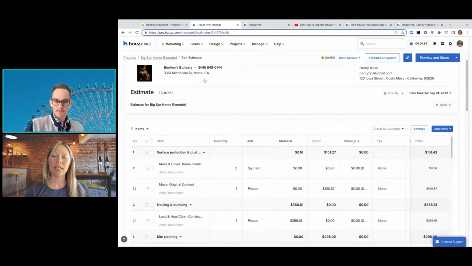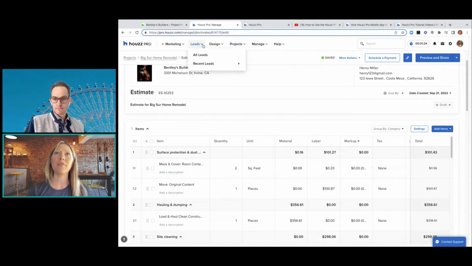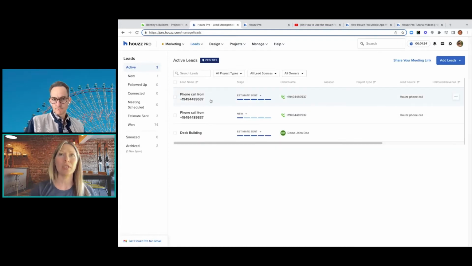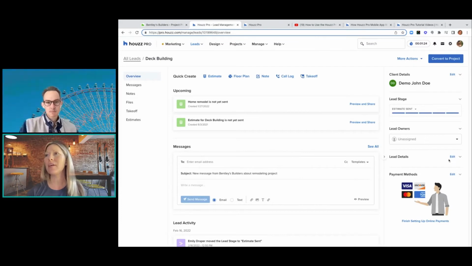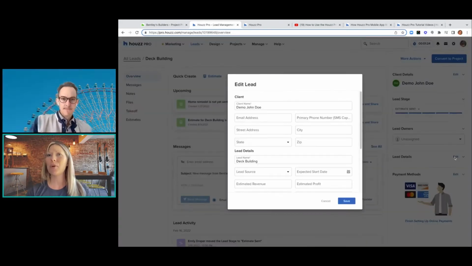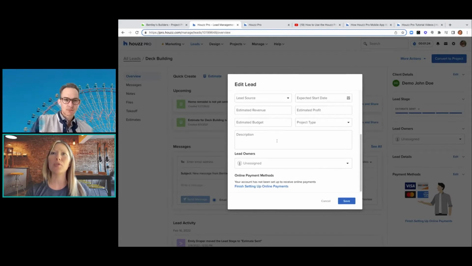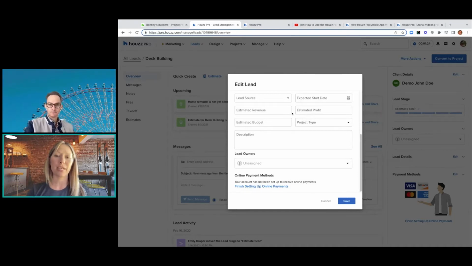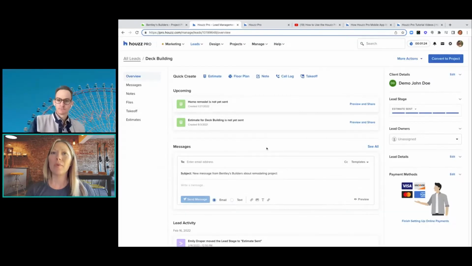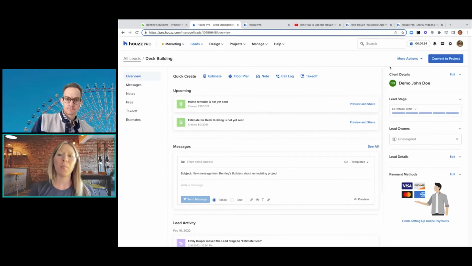So you could add it in the lead section. I believe if you're going in here, you have the ability. Let me come back into different leads. This will be covered in a different part, but I believe there is a spot where you can add in the different email addresses, and you could also put in a note, a different description, and add additional emails. Does that help?